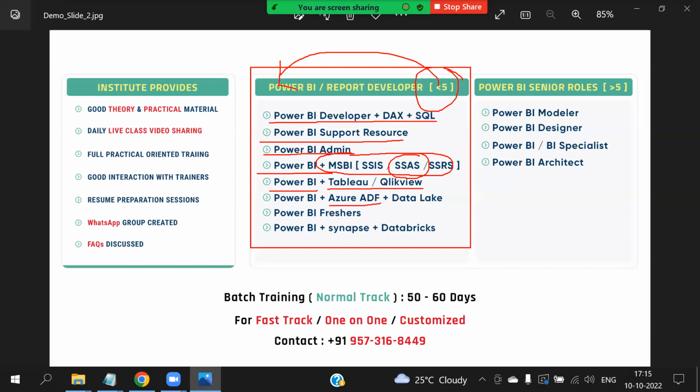Azure Data Factory, Data Lake plus Power BI, you want to try. Yes. Power BI freshers you want to try. Power BI plus Synapse and Databricks you want to try. These are the combinations. So anyway my course is suitable, and these three are exclusively suitable.